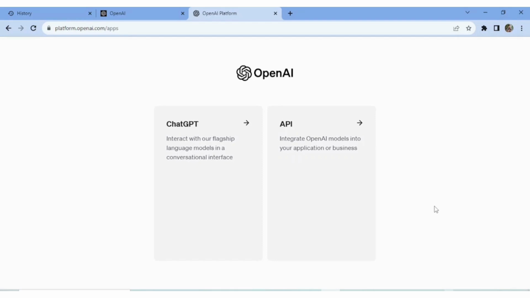So the first is ChatGPT. At ChatGPT, you can interact with flagship language models in a conversational interface. And you'll also get another option called API, to integrate OpenAI models into your application or business. And this is where we actually work to integrate WhatsApp with ChatGPT, right? So let's click on API.